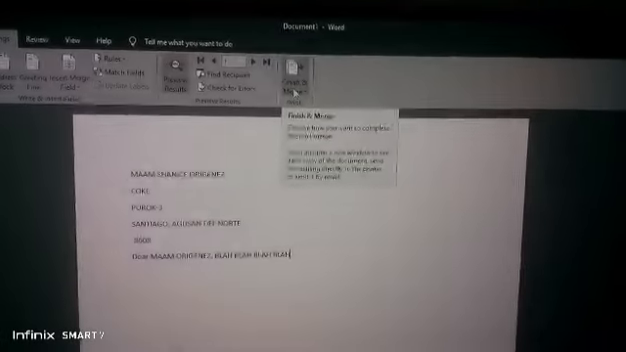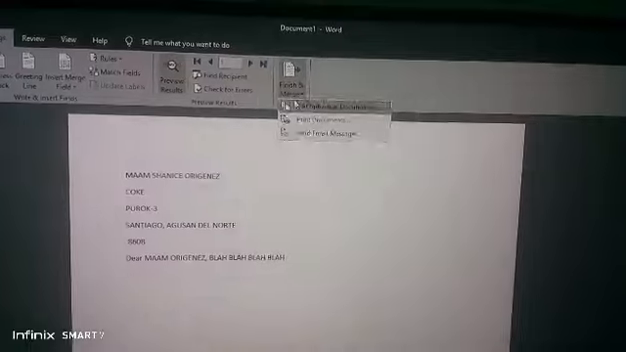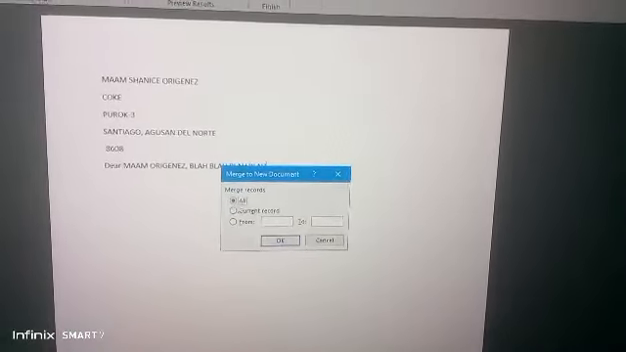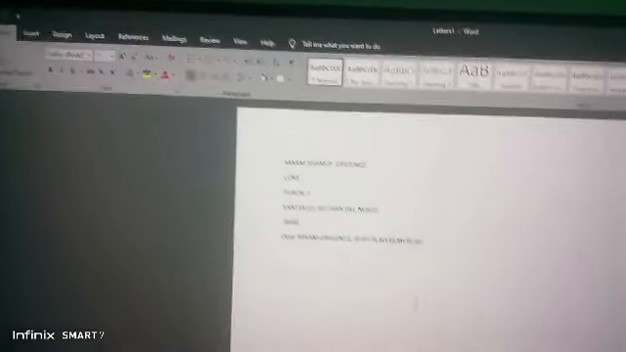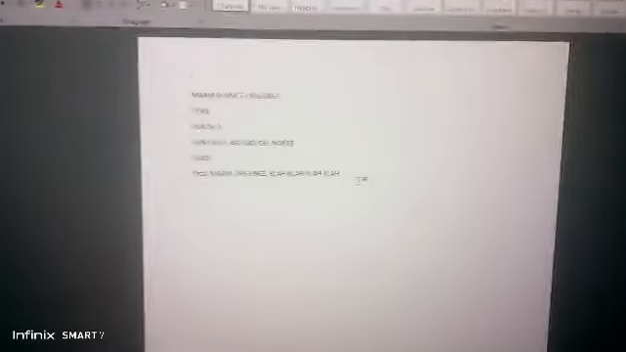And finally, click finish and merge. Select edit individual documents. Click all then OK. That's it. You're done. You can check the file in the folder if you wanna make sure.